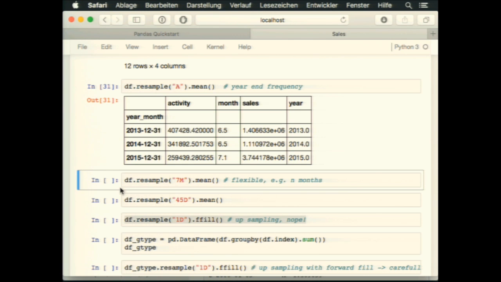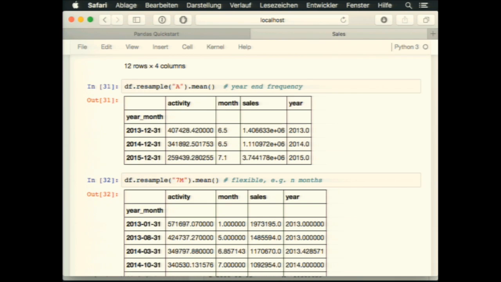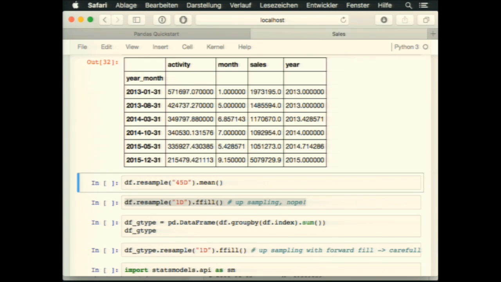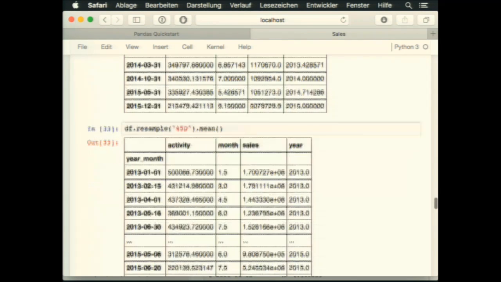Usually it assigns everything to the last day of the month, but you can also instruct Pandas to do it at the first or whatever, but we don't cover it here. But for example, we can resample my data set for 7-month periods, and it's as easy as that. You can also resample it for 45 days, which is 45D here, and that's also working.